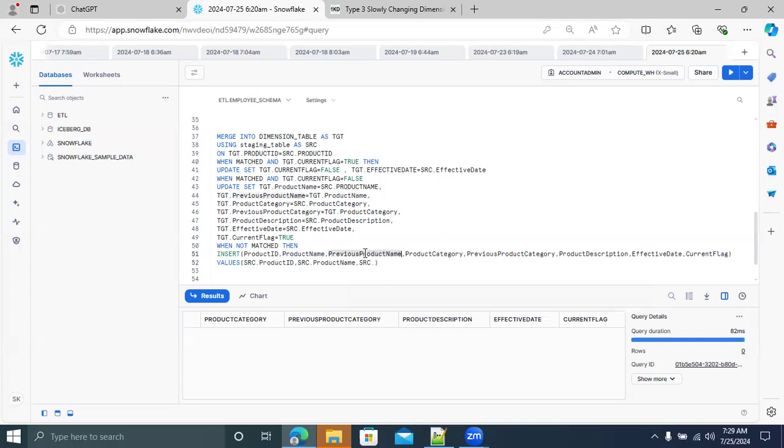Product name. Previous and then product name. Previous product name won't be there, right? How will it be in the source? In previous, what do you have to give? You have to give null.